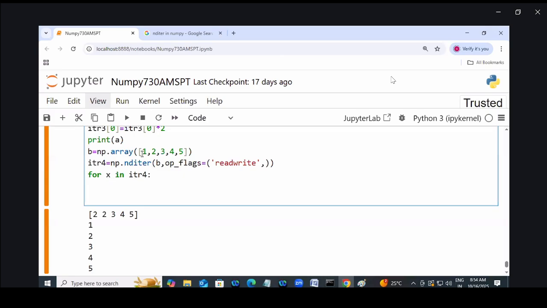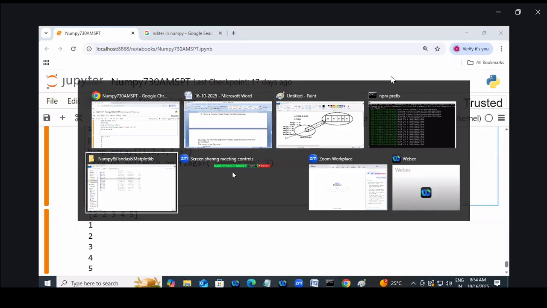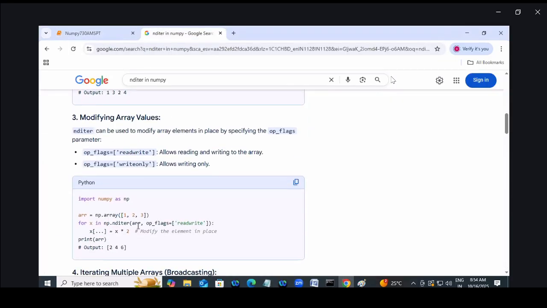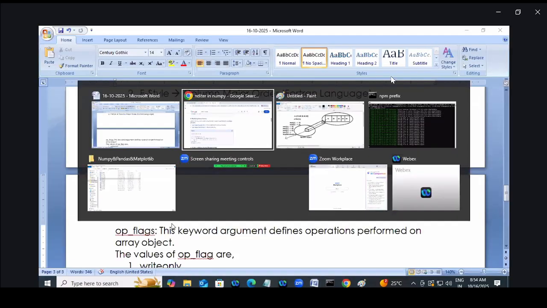For modifying this X value, which is iterated from where? Iterator object. It is iterated from the iterator object. And you are saying x[...] = x to the power of 2, x into 2. What is it doing exactly?